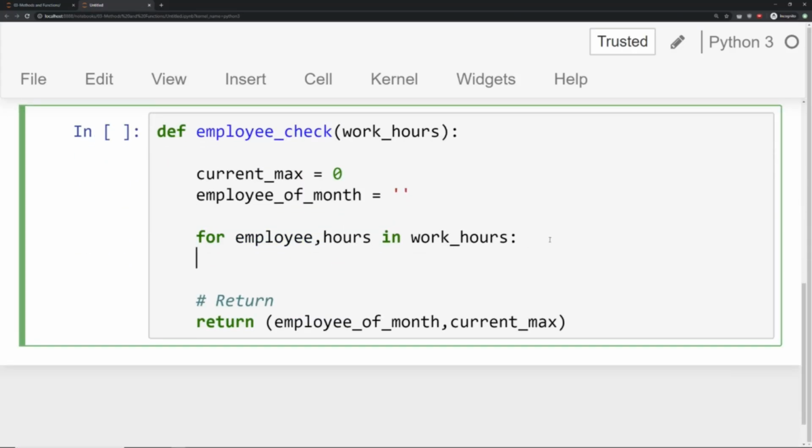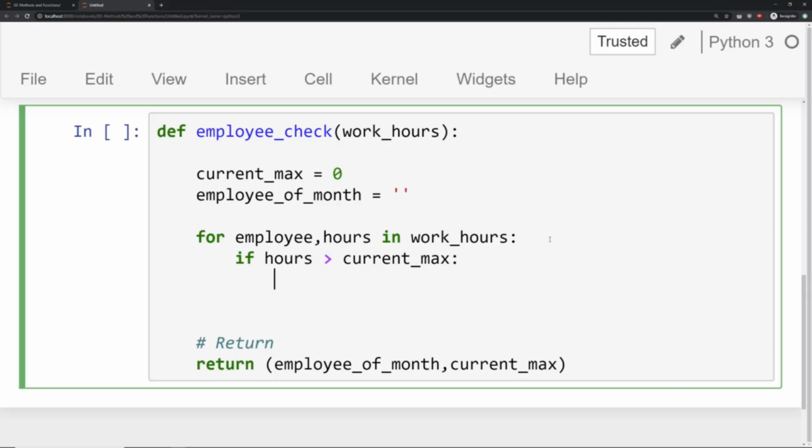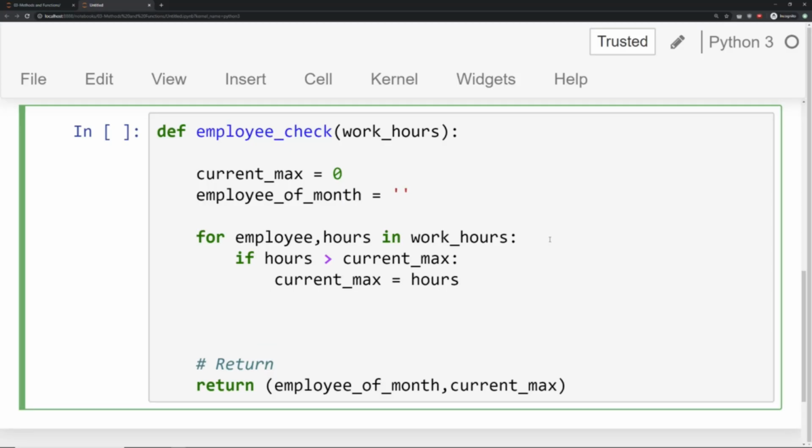What I'm going to do is I'm first going to check if the hours that they've worked is greater than my current max, then I'm going to reset my current max equal to the hours that that particular employee worked. And then the employee of the month is going to be equal to the employee in that tuple. So what does that actually mean?